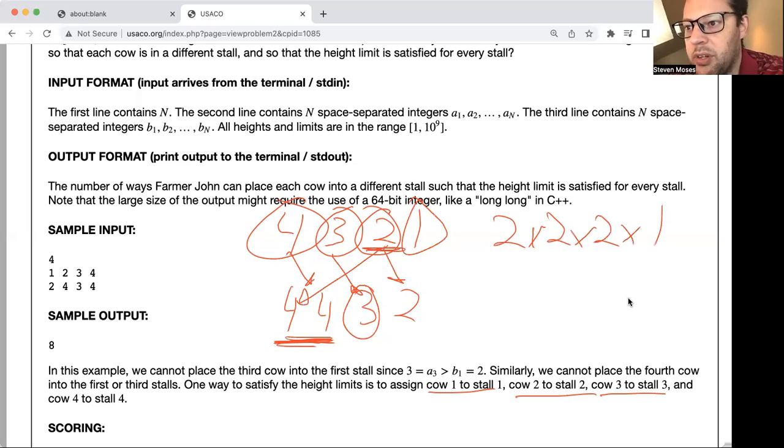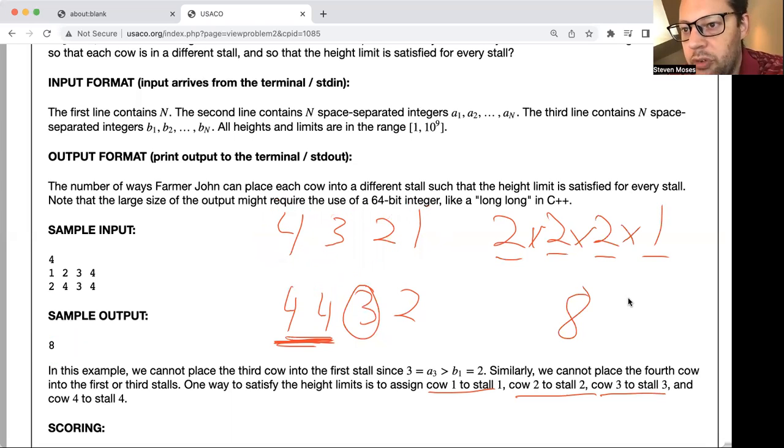Cow 1 has 1 option, which is going to be 2 times 2 times 2 times 1, which is 8. And that's the answer. Let's run through that again and see how that's going to work. So what you want to do is take your 2 lists and sort them in decreasing order.